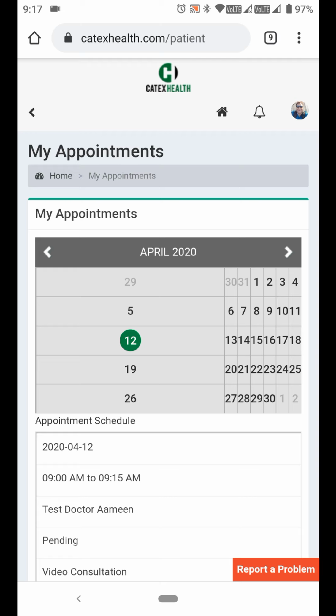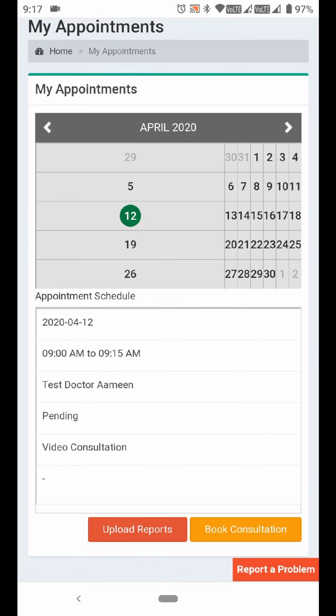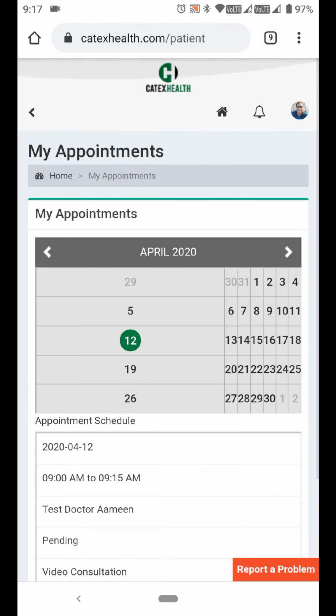Now you will be redirected to this page where you can view the appointments. So if you see here, the appointment schedule states that 9 a.m. to 9:15 a.m. but the video call button is not enabled. So what we'll do is we'll click on the left arrow.